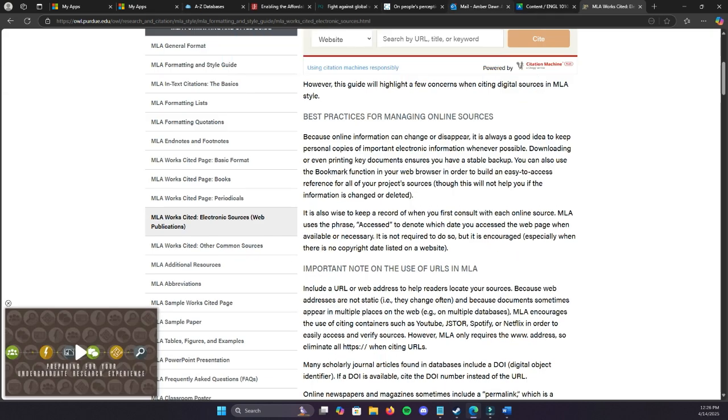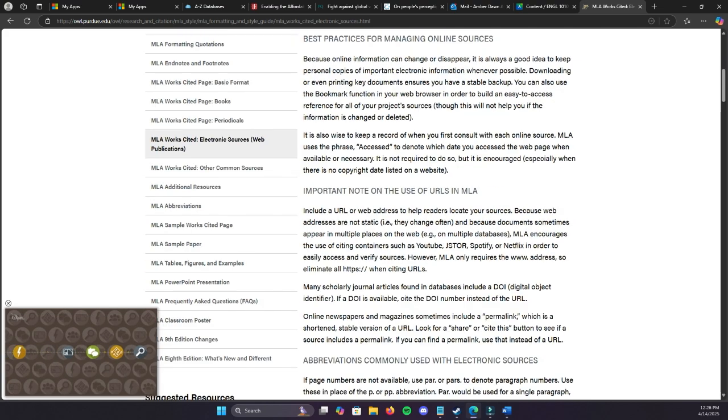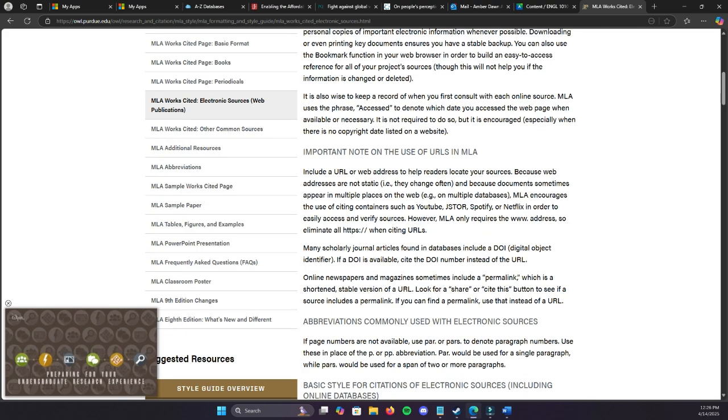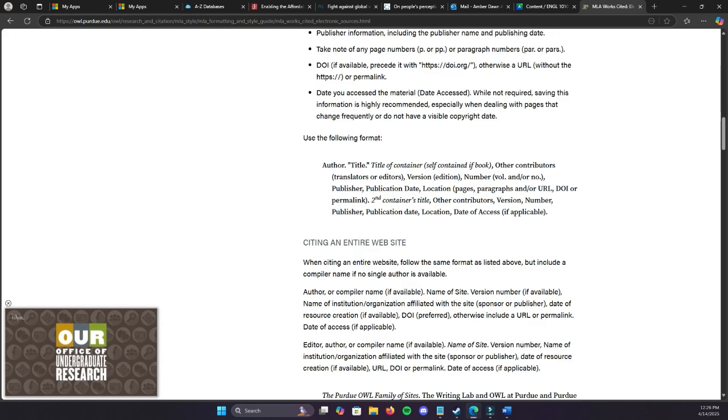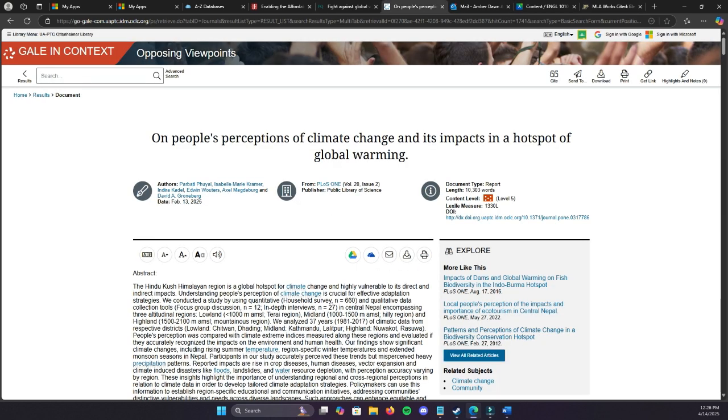Now, let's see. We need to know, this is all basic information. And then you get to citing an entire website. We don't want to cite an entire website. We're not citing the entirety of ProQuest or Gale. So let's see, publisher, document type, it's a report. Okay.